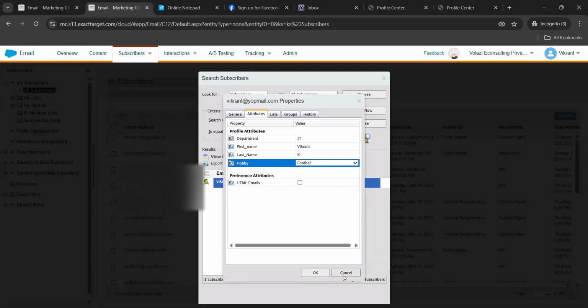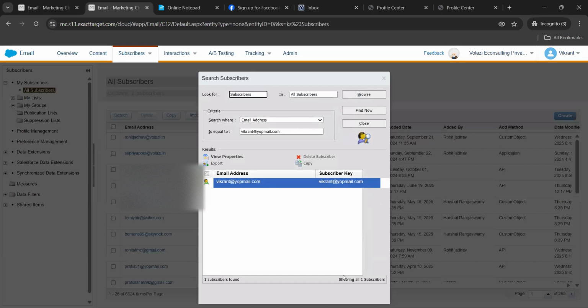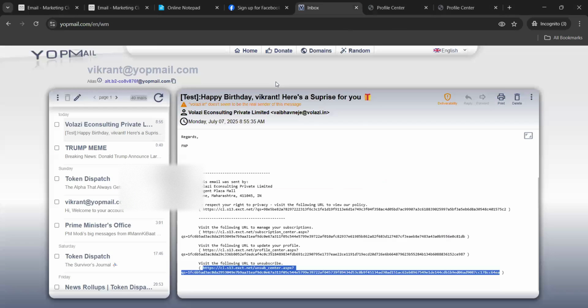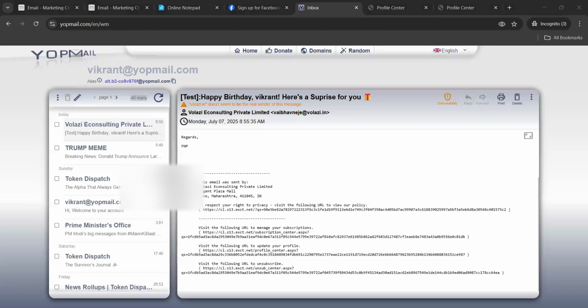Okay. So Vikrant, this attribute is added for this person only, not for the entire subscriber list? No, only for that person, because it was sent to his inbox, correct? But what is the business use case of this? Why are we doing this exercise? I didn't get your question. Can you speak louder? You're very low. Give me a minute.